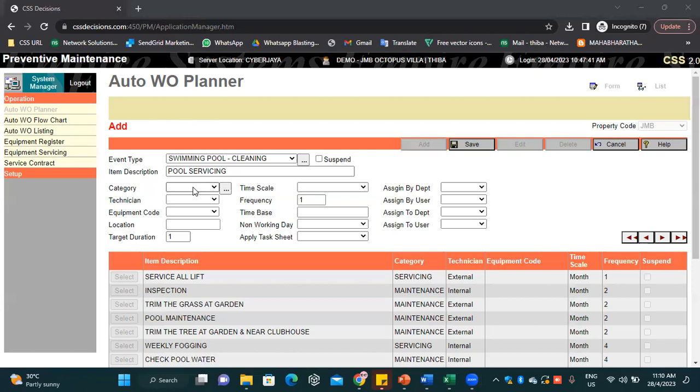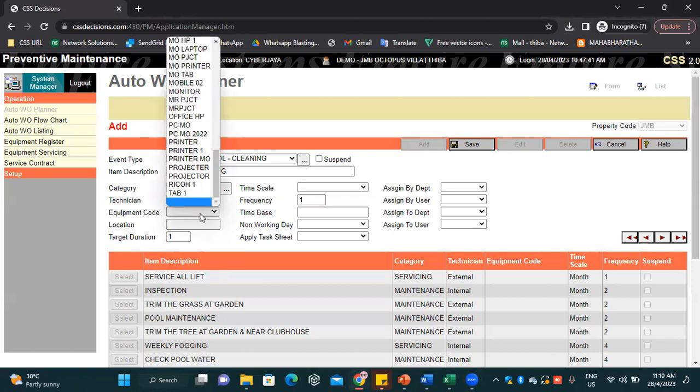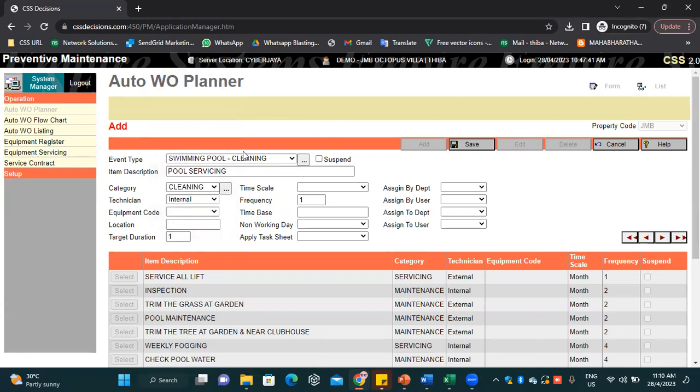Then you can see here, full servicing. For category, I just put cleaning, you can put maintenance also, it shouldn't be a problem. Then the technician will be internal, I just put a sample. For equipment code, I don't choose it. If I am servicing any equipment that I pre-registered in the system, then I can choose my equipment code. Since I didn't register this as equipment, I just ignore it. Location, I just put full there.